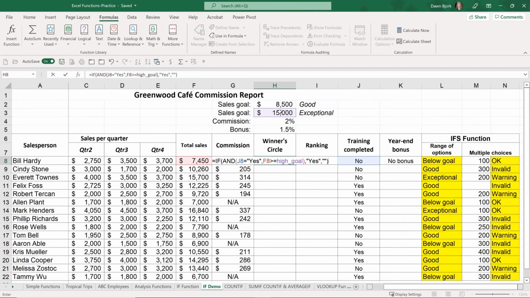We need to put something in there for what happens if it's false, but we might want to leave that blank. So those are the three parts. If the training is yes, and the total is greater than or equal to that high goal, say yes. Otherwise, leave it blank. Let's see what happens. So we know the first one's going to be blank. If I copy this down, all of them are blank.